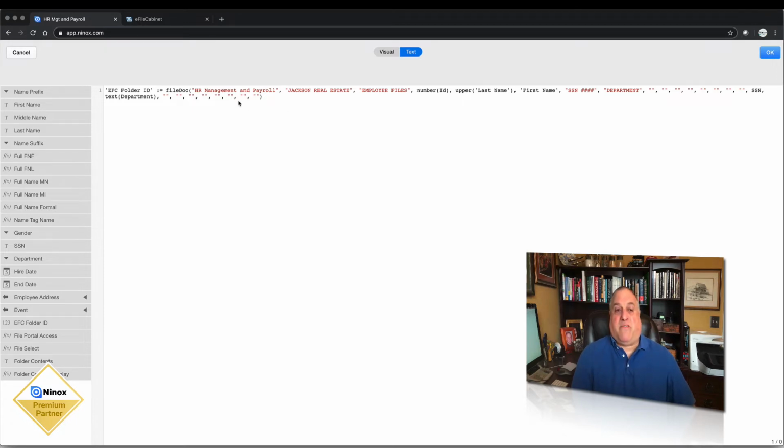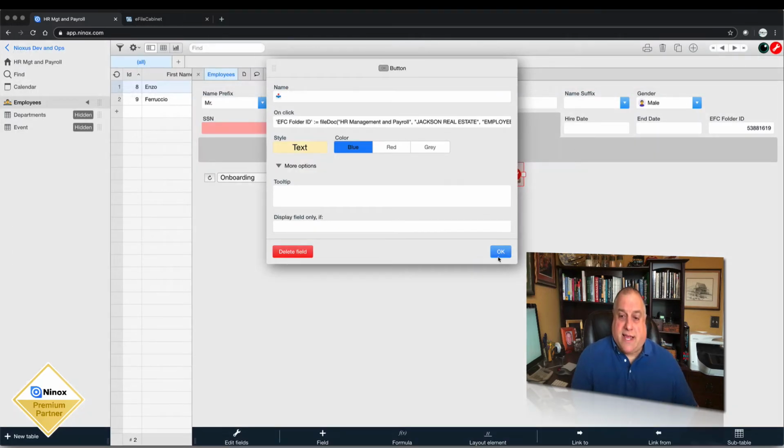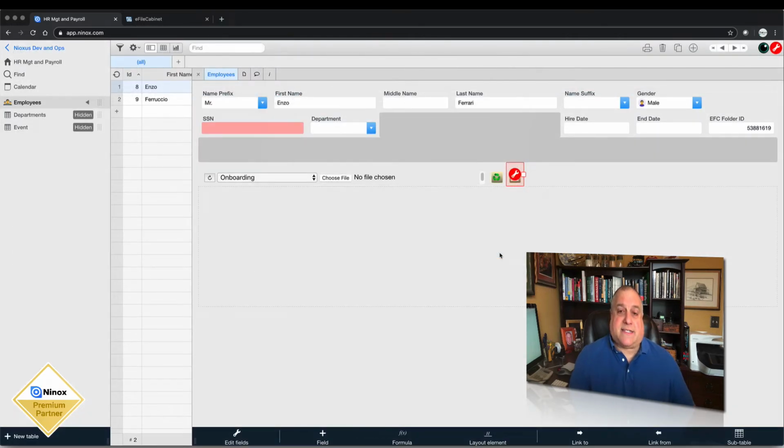Now, there are a number of parameters that are being passed to the new file doc global function that you pasted in step 1. We're going to talk through those parameters in just a moment. But for now, simply go ahead and paste the formula, click OK a second time, so you're back at the desktop. Step 5 is now complete.